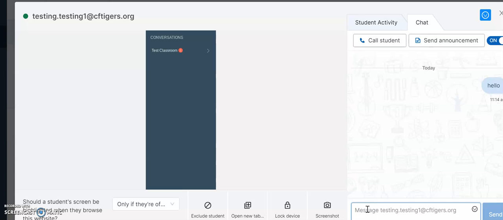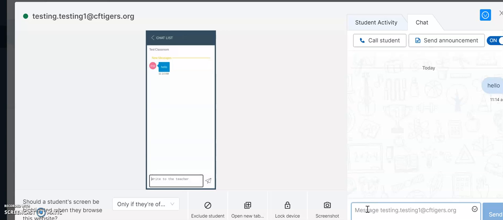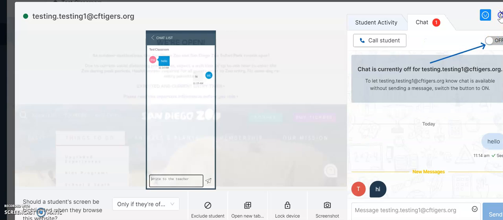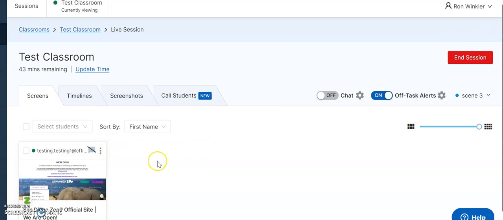They're going to see I got a message coming in. Okay, they're going to tap it. Oh, teacher's saying hello. Student responds back. And then when I'm done with this chat, I can close it out. I can turn off the chat feature if I want to turn it back off. And then I can go back to monitoring the student's activity.